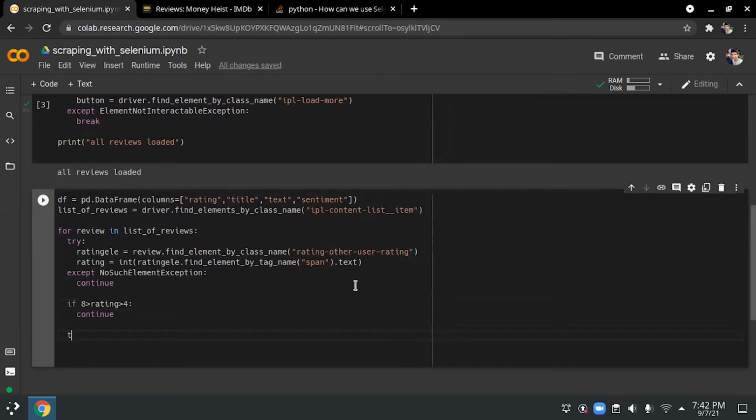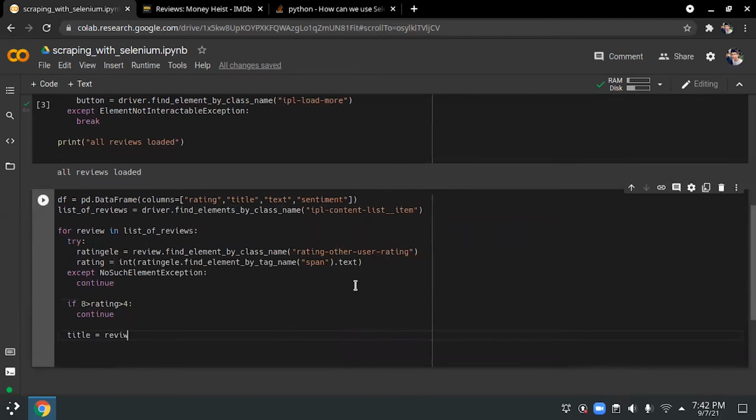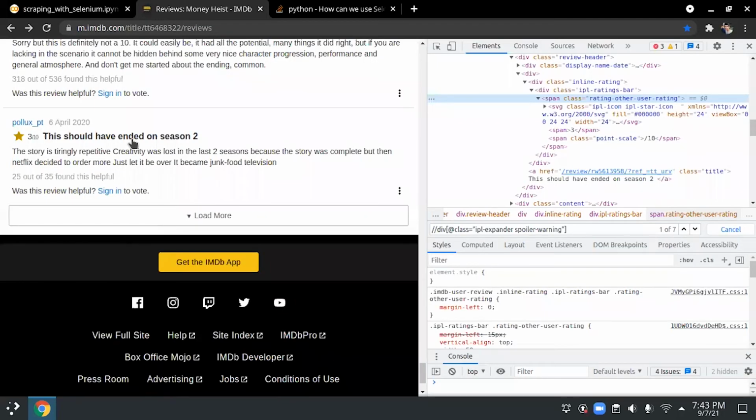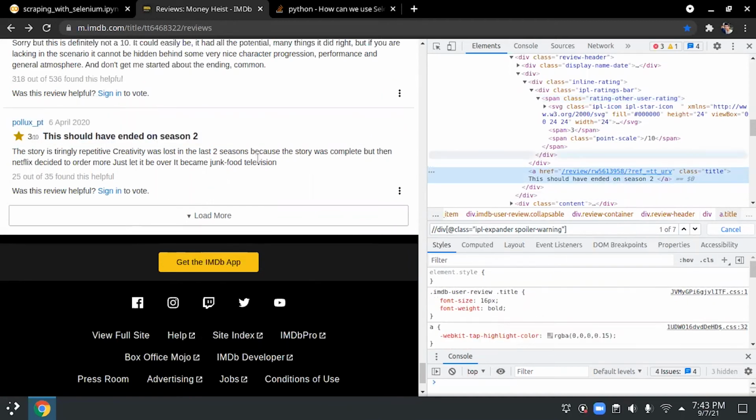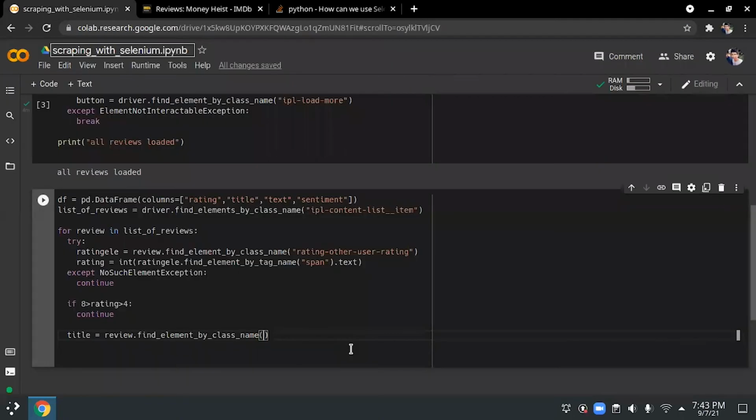Now after that we want the title of the review, so the way you can find it is review dot find element by class name, and let's see what is the class name of the title. As you can see, the class is title itself, and let's see the text part. Inside the content there is a division called text. So let's look for title first, title, and to get the actual text inside the division tag we'll do dot text. Same we'll do for text.